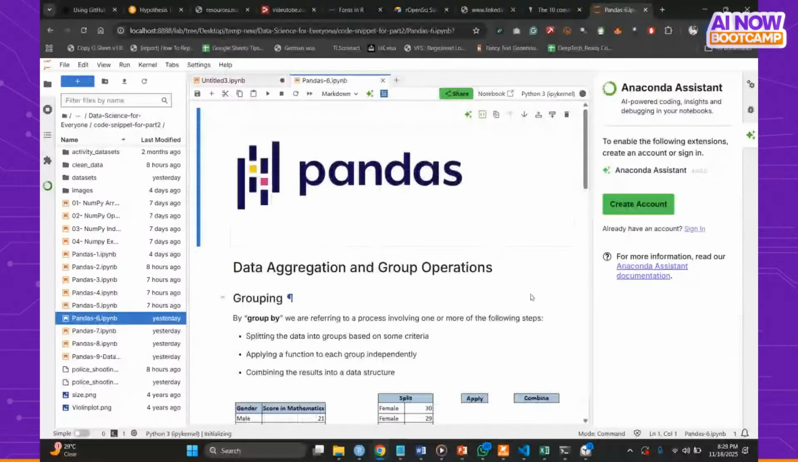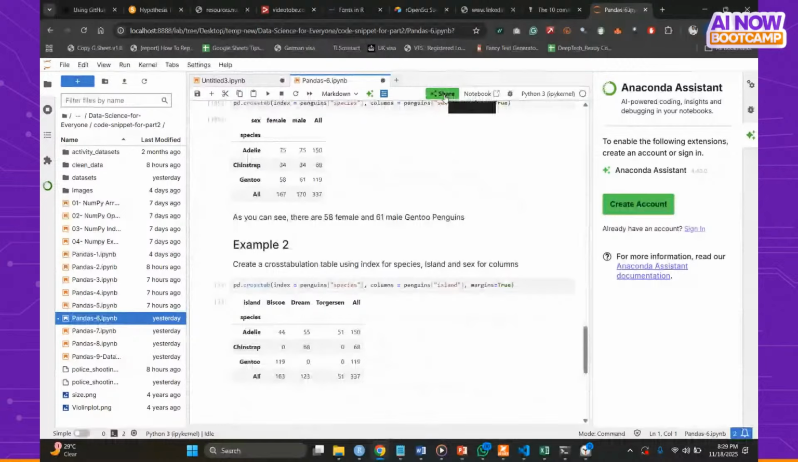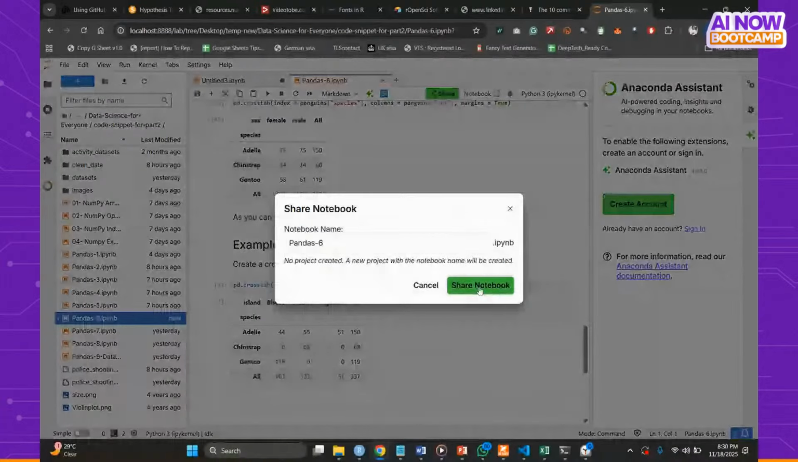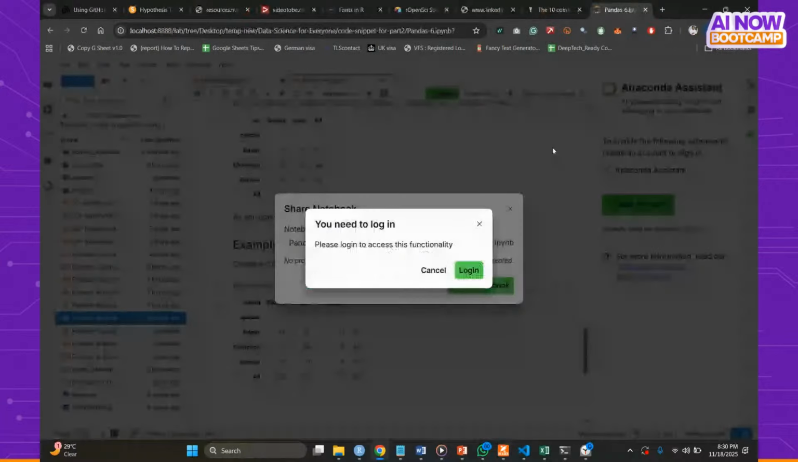And yeah, I can do everything. It even has a share option. Can I share my notebook? I have to log in. Wow, it asks me to log into Anaconda distribution, then I can start sharing. So you can see that it only takes 30 seconds to open. Joseph is saying that 30 seconds is fair.